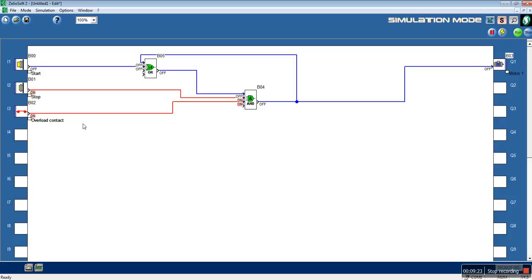The first thing we want is to push the start button, so the motor begins to rotate, or the Q1 output goes high. Let's press the start button for a little time. As we see, the motor begins to rotate and the output Q1 is energized. Here is the feedback. Using this feedback, the output Q1 is still energized. This is the reason we use that feedback.